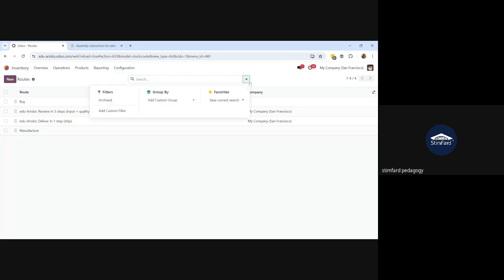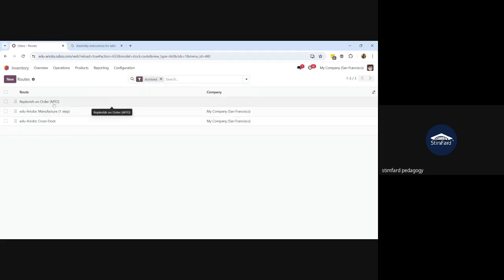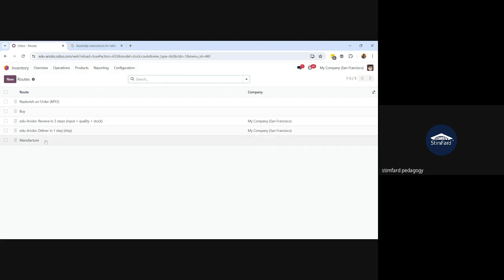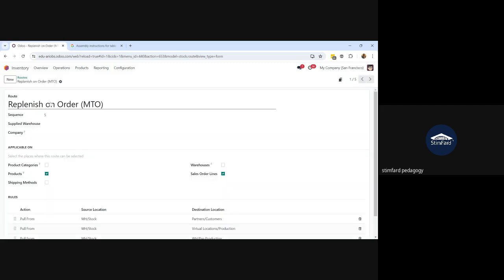So if I go to the filters and add the archived filter, you can see here that the replenish on order MTO route is here, but it is archived. I will unarchive it to use it. Okay, now if I remove the filter, you will see the replenish on order MTO route is available now. If I open this up, in the settings you can see it is applicable on products. If you want to apply this on the product categories, you can also turn this on. And if you want to apply this on the warehouses, you can also turn this on.